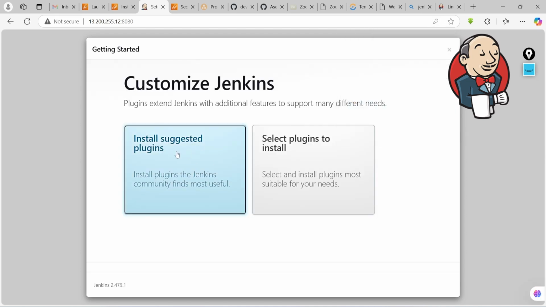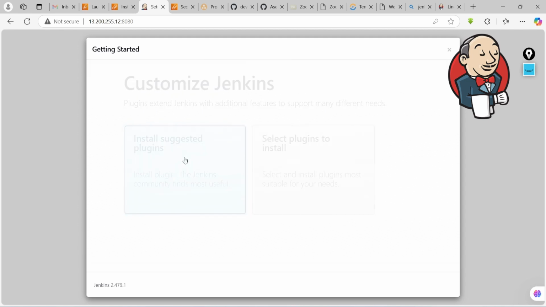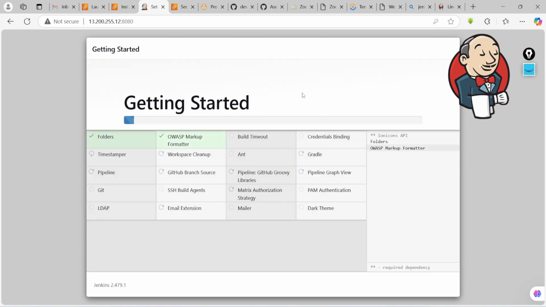So now it's asking, do you want to install suggested plugins? Yes, please install suggested plugins. So it will take a few seconds, then the plugins will be installed.